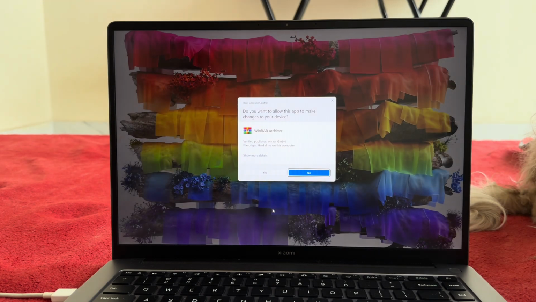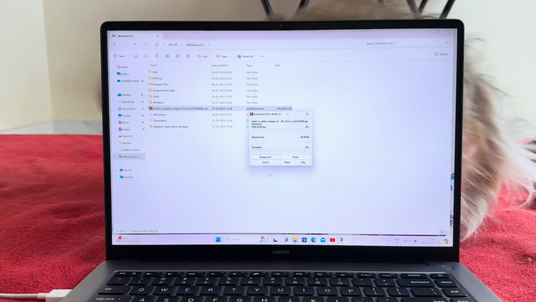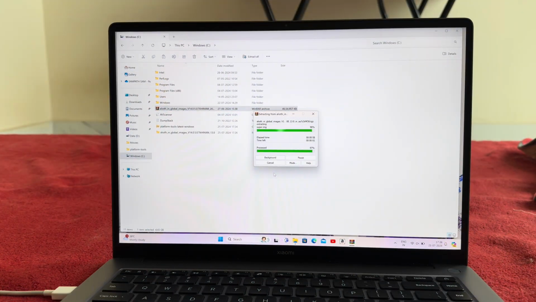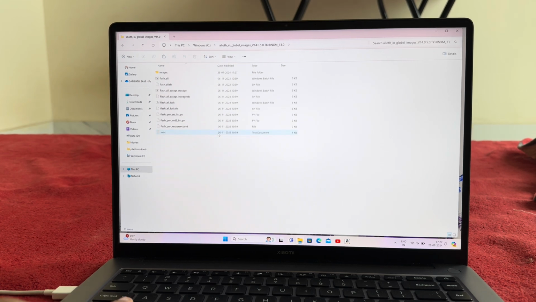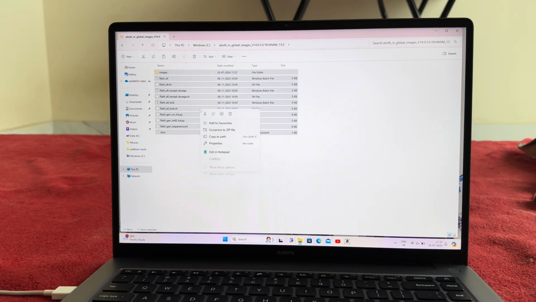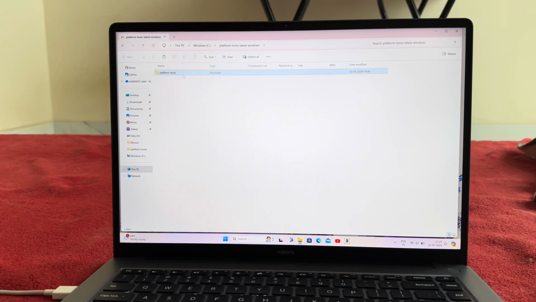You need to extract it here, give it permission and select yes. It will be extracted. These are the extracted files. You guys can see these are the files you get. Once you extract them, copy this and paste it into this one, platform tools.